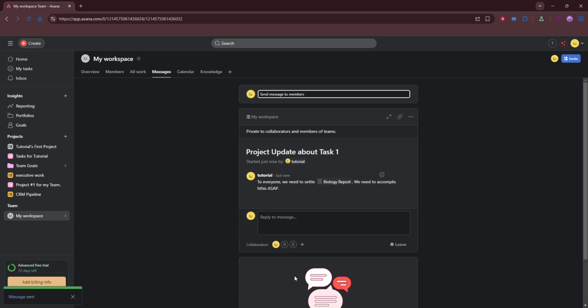Log in, go to Messages or your project, start a new message or update, select the right recipients, write clearly with helpful links or files, and send. Then manage the conversation from your inbox.